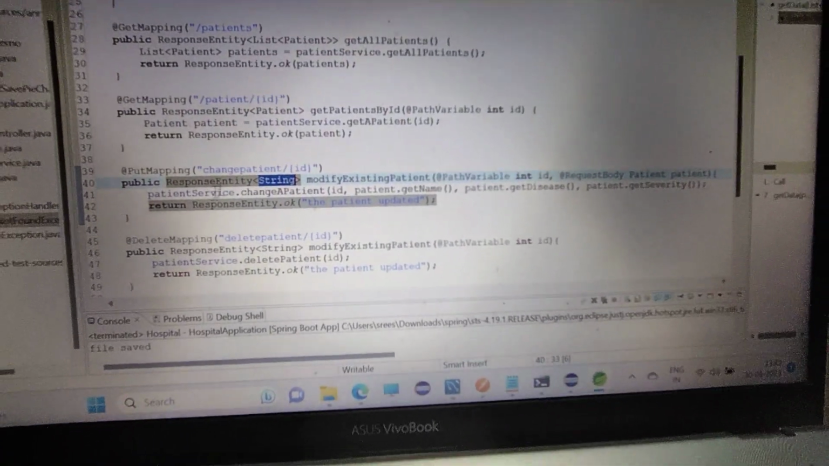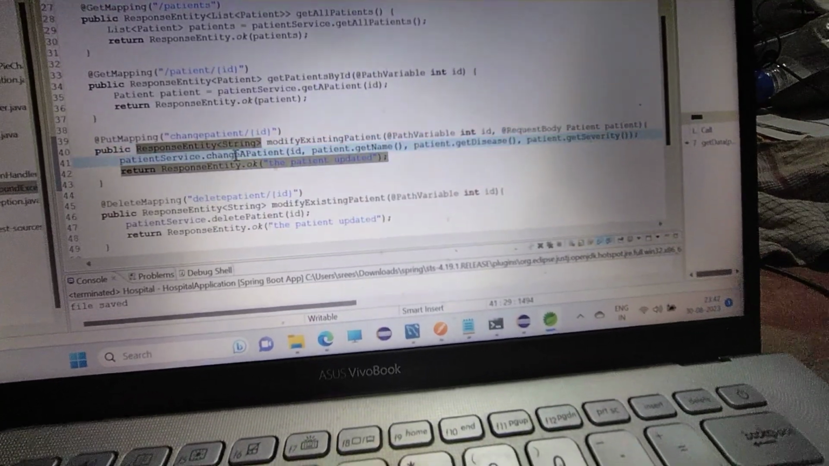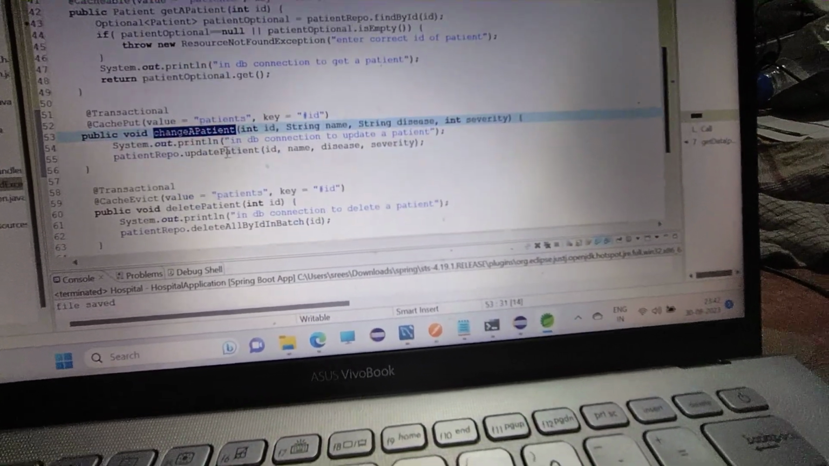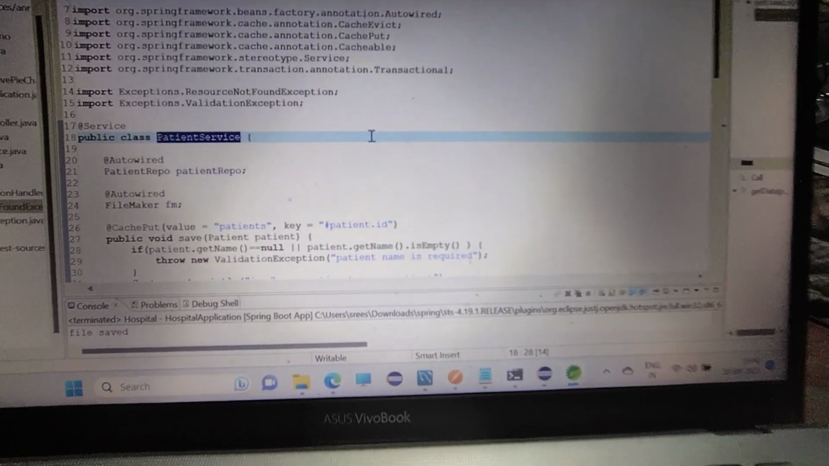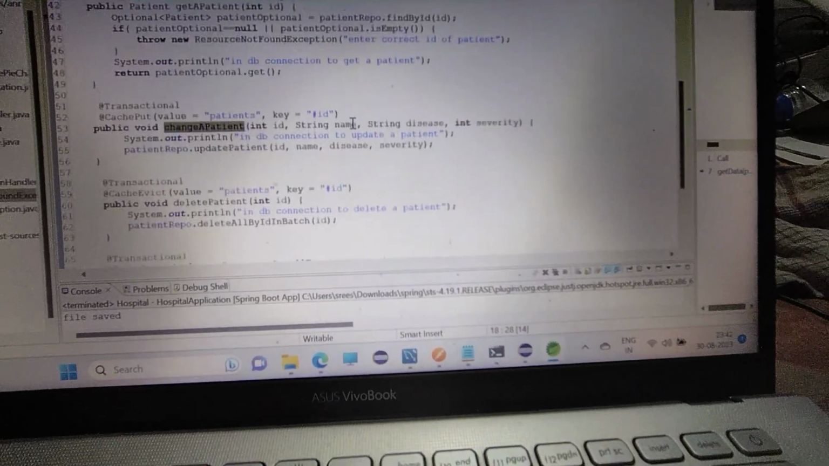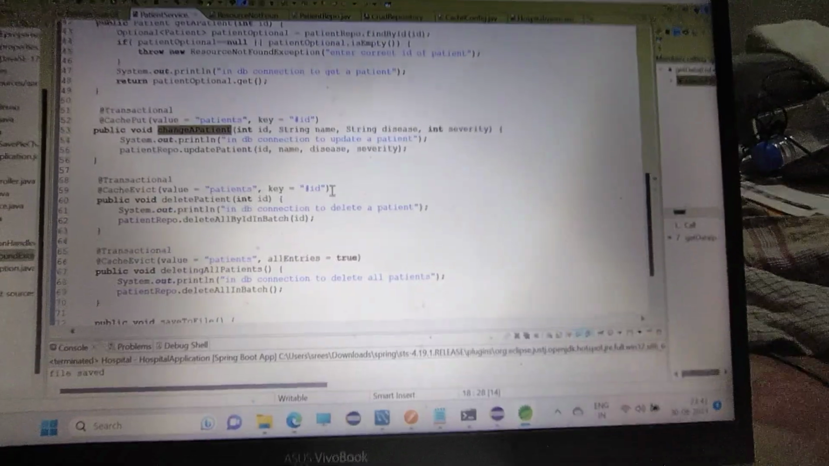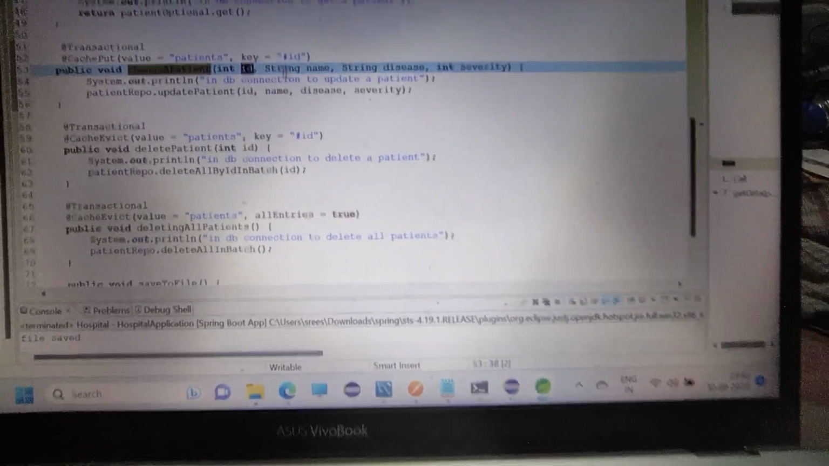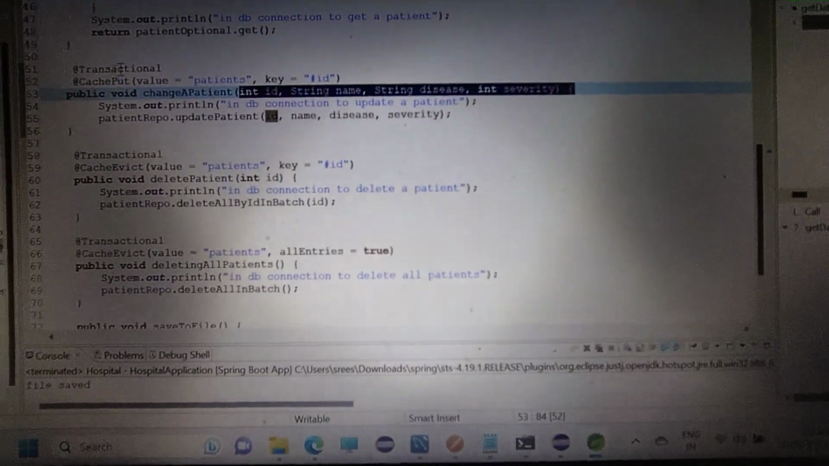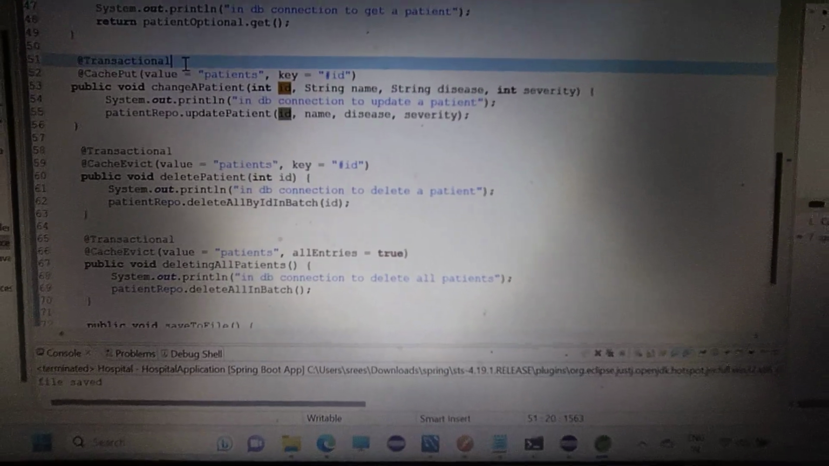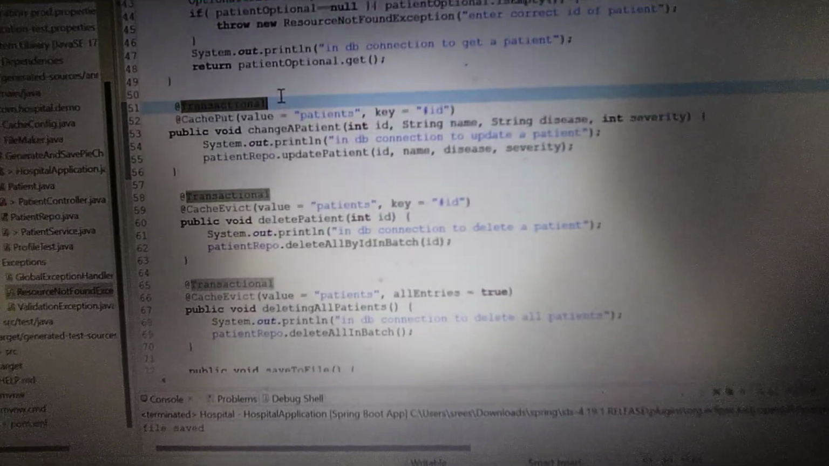So if we go to this patientService dot changePatient, patient service is a class we have defined. It's like an MVC architecture. In this patient service, we have defined this changePatient. It takes the ID, string name, disease, and int severity here. We have to annotate this with Transactional because it's a transaction, right? Any change or modification to the data is a transaction, so we have to annotate this method as a transaction.